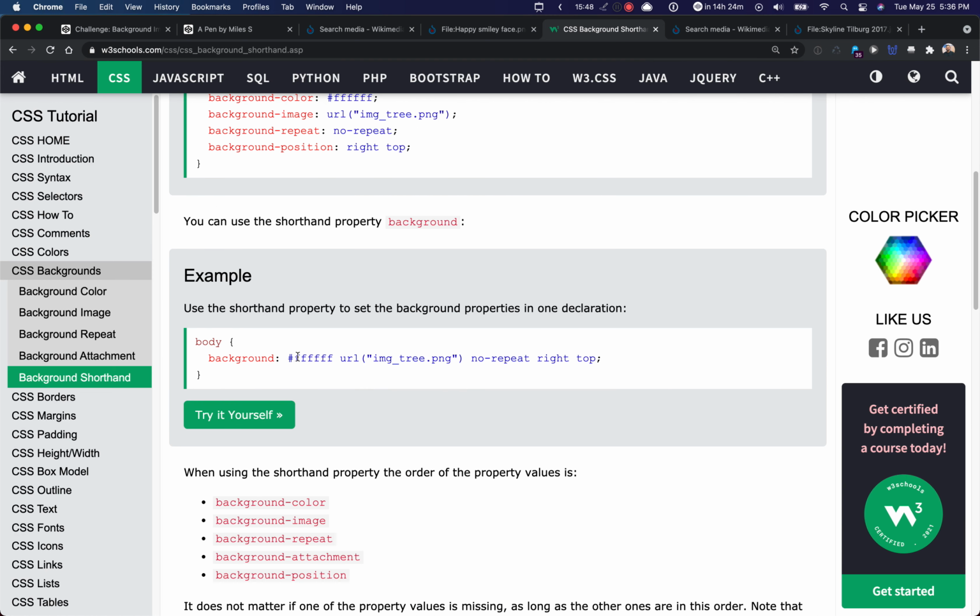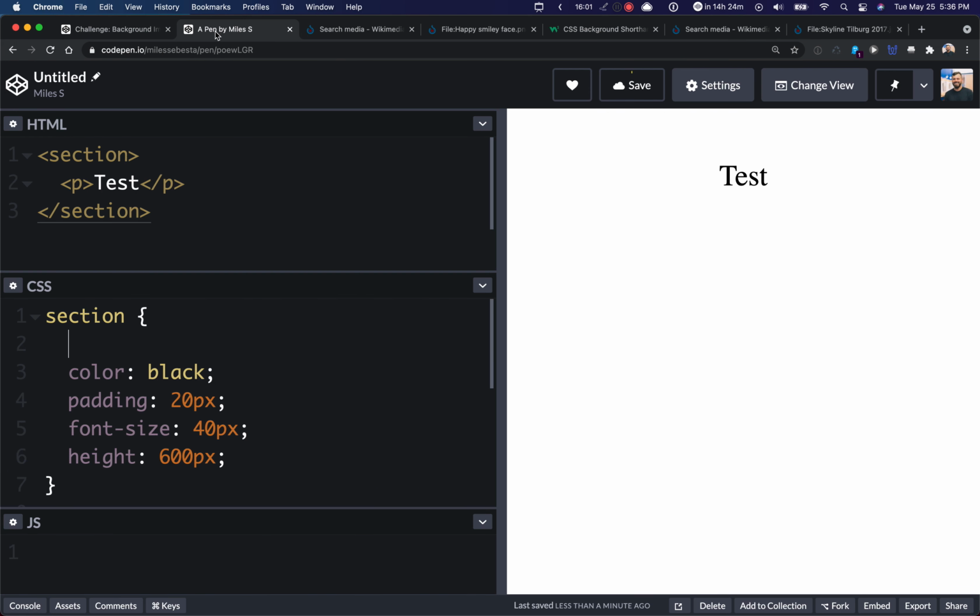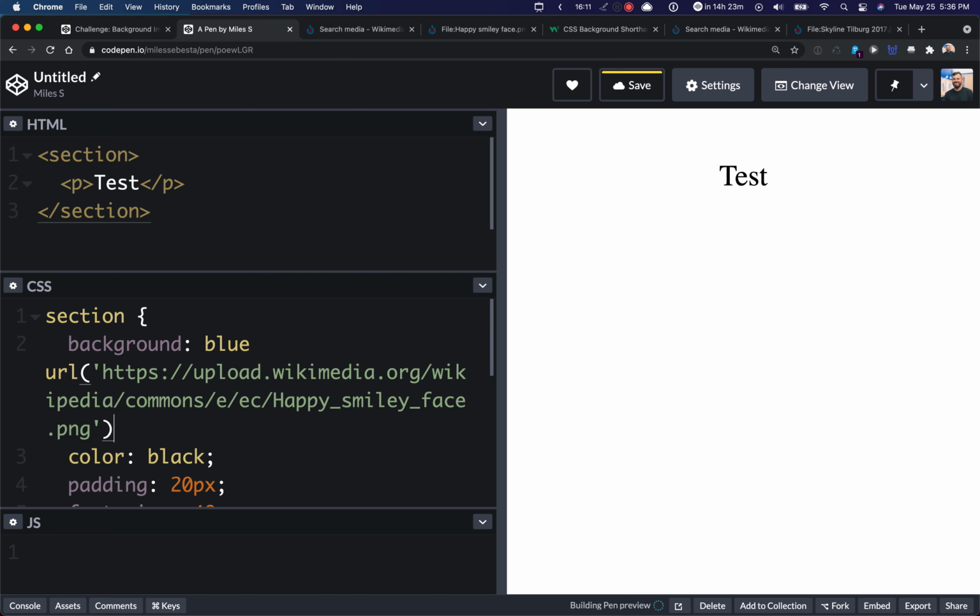So you have first your color, then your URL, then your repeat, then your position, top left or top right. So here, I would say, all right, I'm going to have a background. I want a color of blue. Then I'm going to set the URL. In there, I'm going to put in my smiley face. Let's see what happens first.